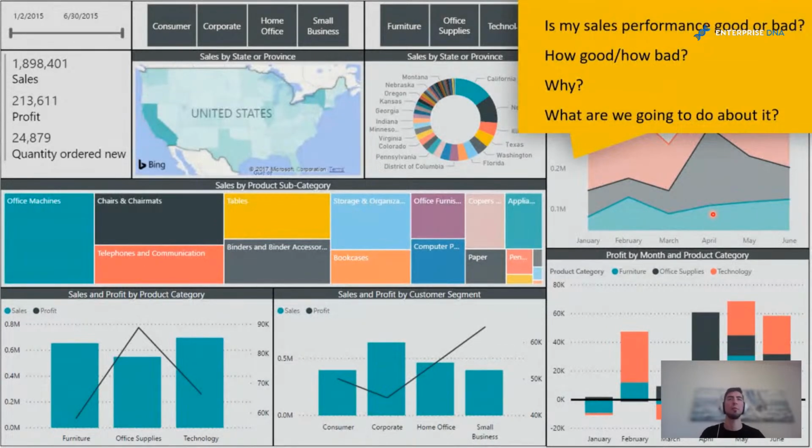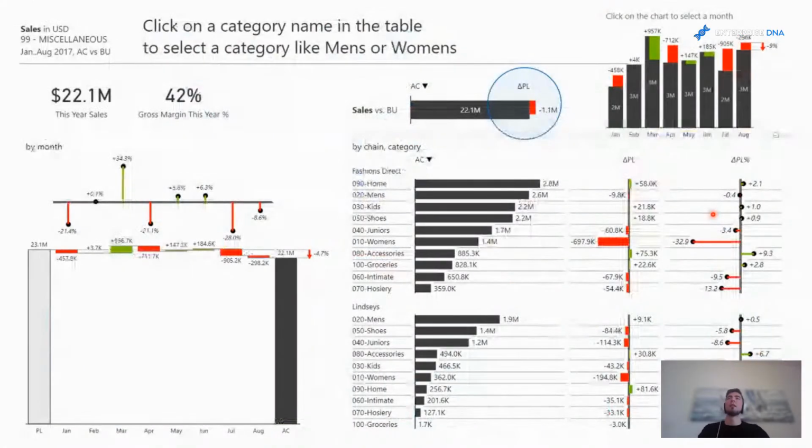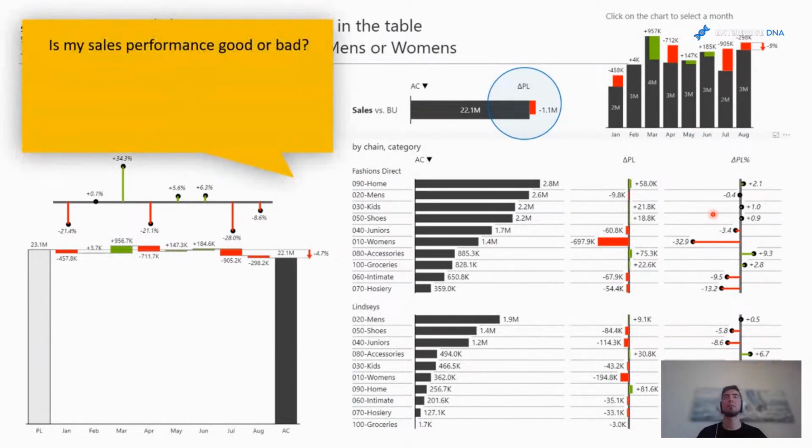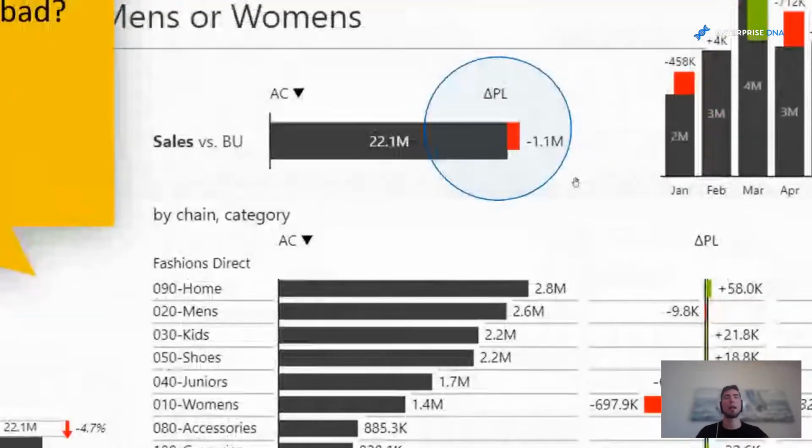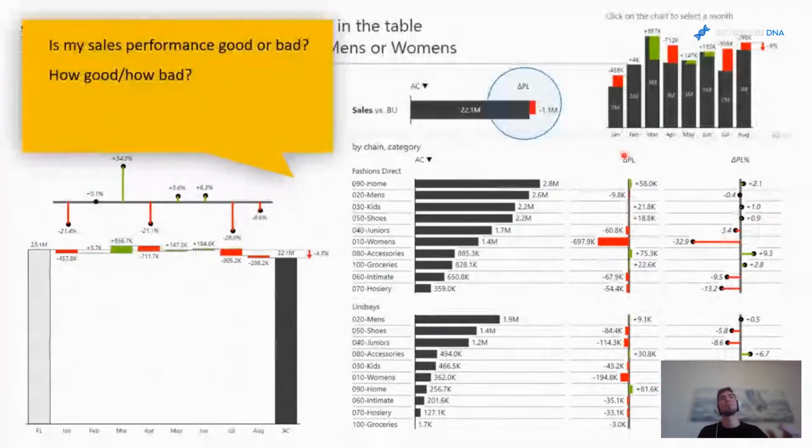Let's take a look at a similar set of data, but done right in this case. Immediately you'll see that the questions here can be answered. Is my sales performance good or bad? We have this top level KPI that tells us exactly how good or how bad it is. At the top, you can see that we are actually 1.1 million below the plan. And how do we know it is bad? Because we are using a consistent representation for the colors, and the meaning behind the colors is standardized.